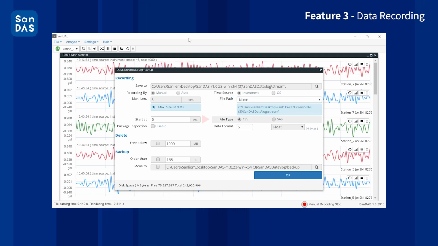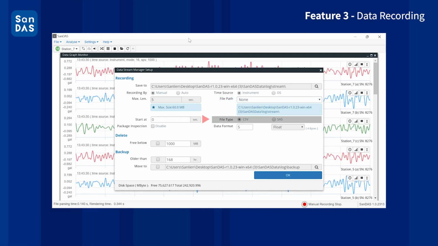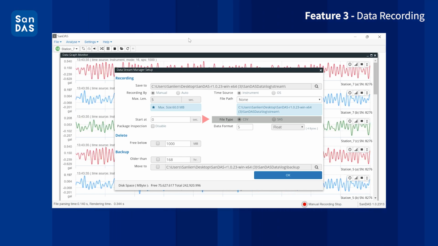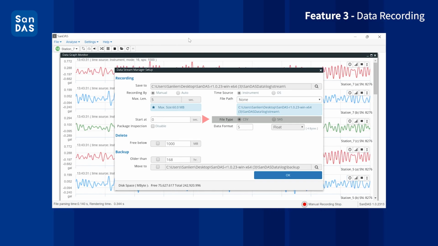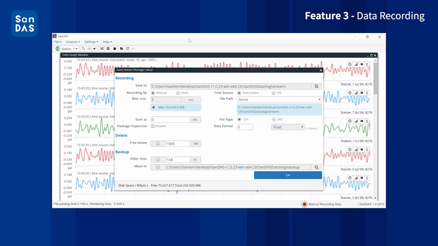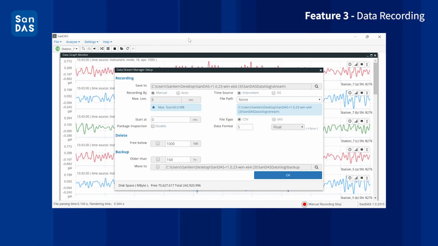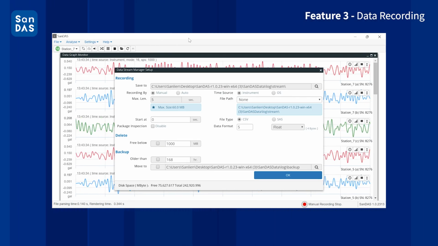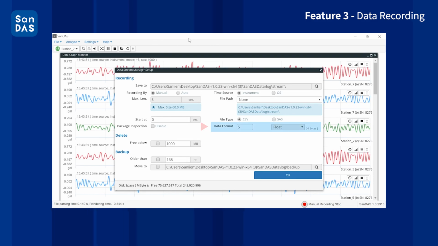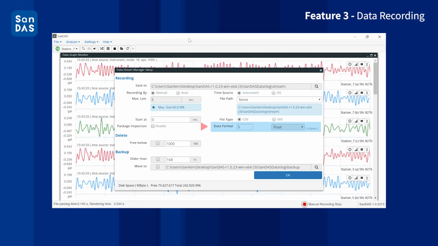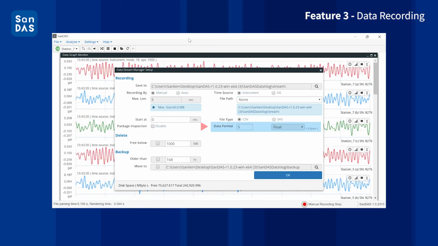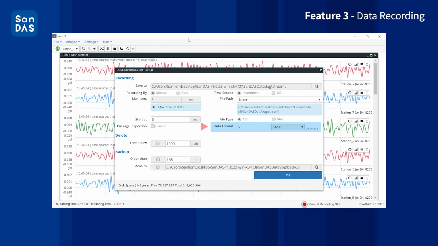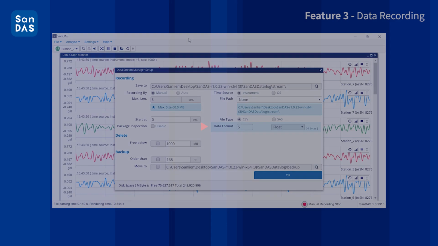Users have the option to select the type of recording file at file type. CSV is a plain text file where data fields are separated by commas, while SAS is SanDAS standard binary file format. The SAS format consists of 3 sections: the fixed length header section, 512 bytes fixed, the variable length header section, and the data section. The data format is determined based on the file type selected. For example, you can only change your data type when your recording file is set to SAS.